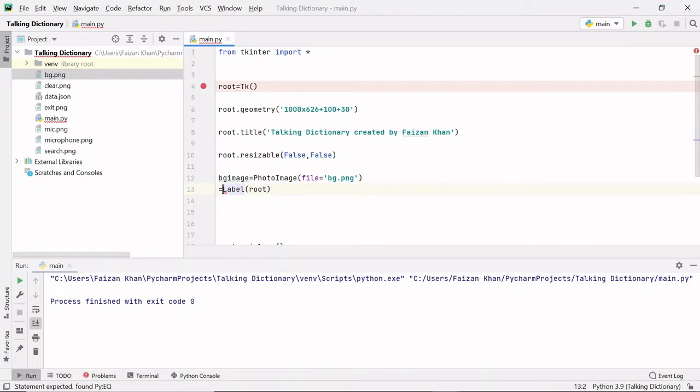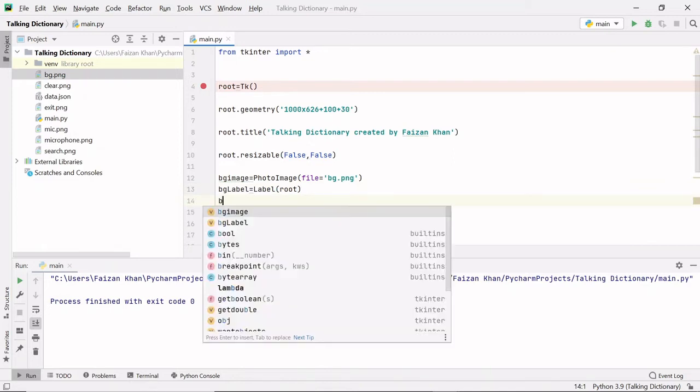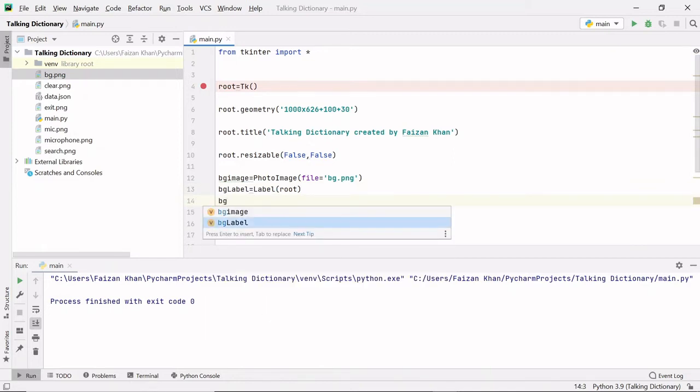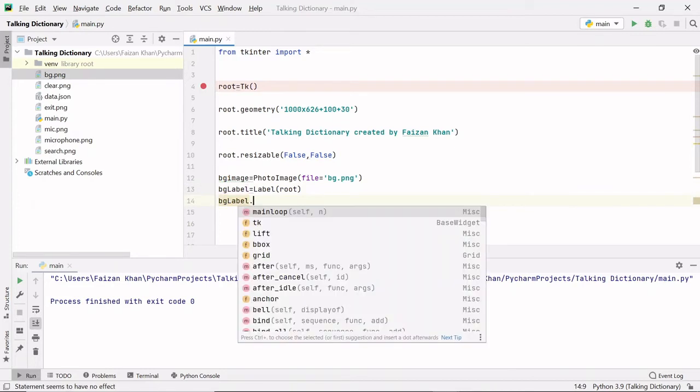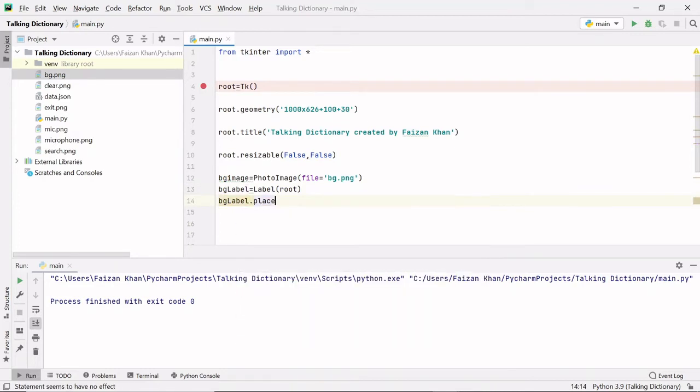Let's first create an object of this class. I'll give the name as bg label, relevant name, background label, where we will be adding a background image. Now we have a method which is present inside this label class, which is known as place. That method helps you to place your label on your root window.